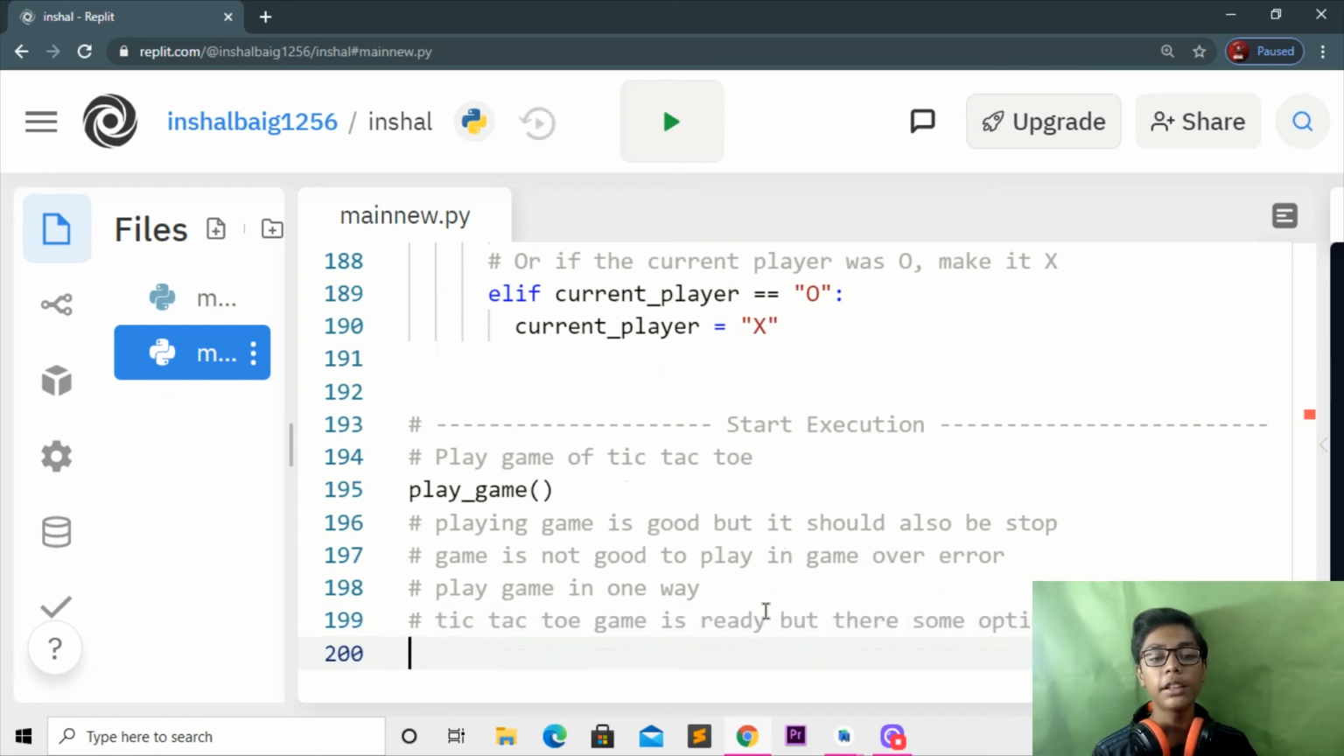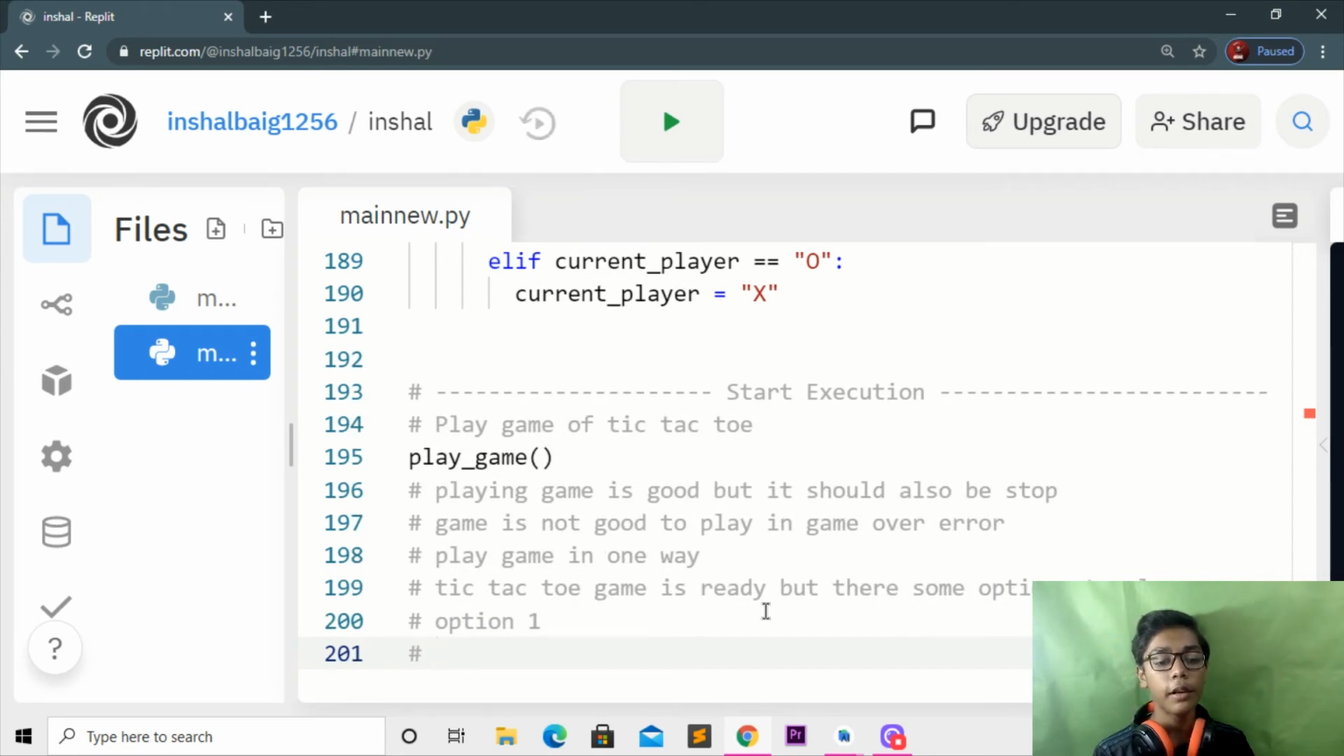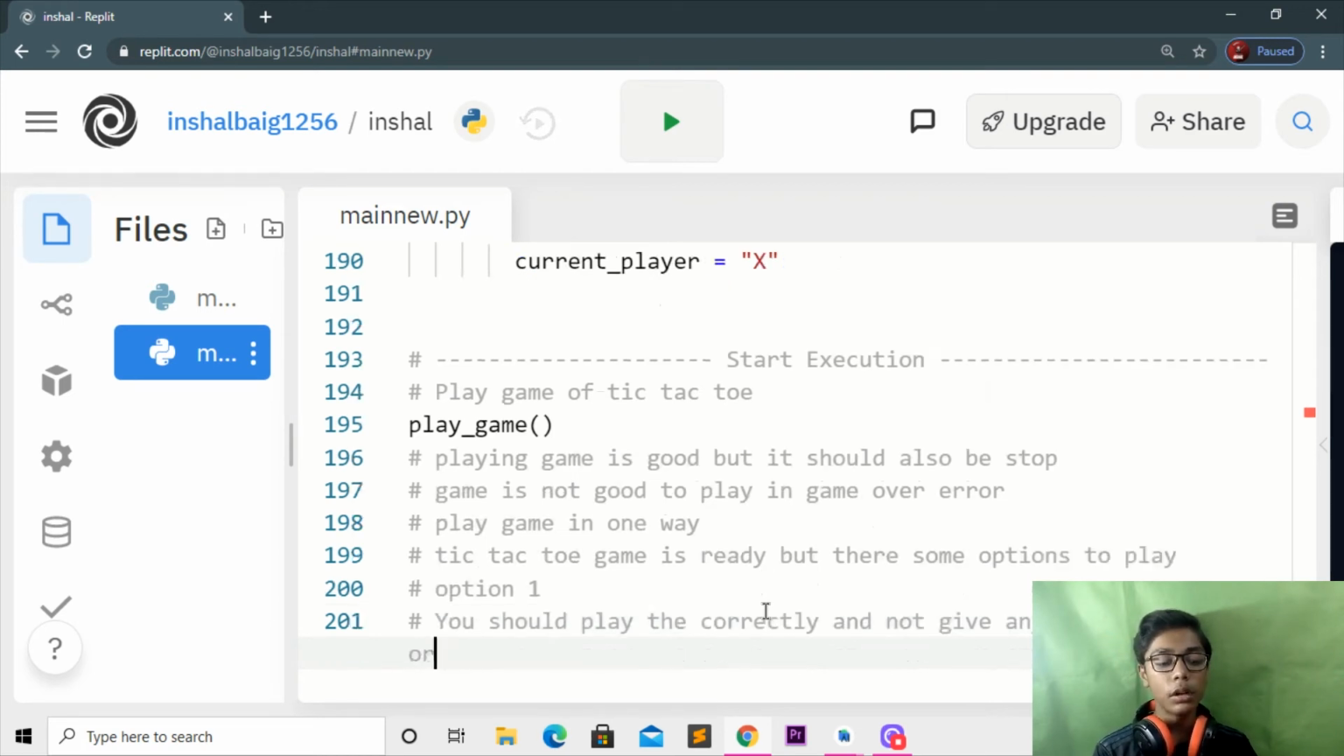When you've done with that, come underneath and write "option 1". Here you have to write "you should play the game correctly", so that you don't get any error in the console or terminal. So here I'll be writing to the console or terminal.